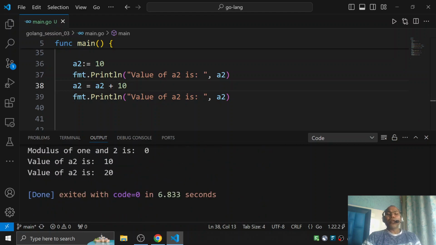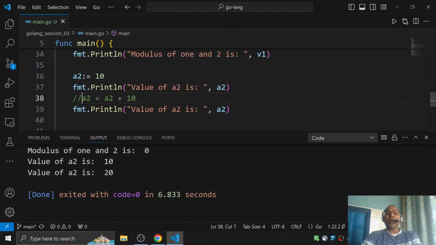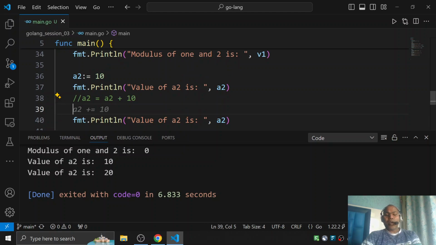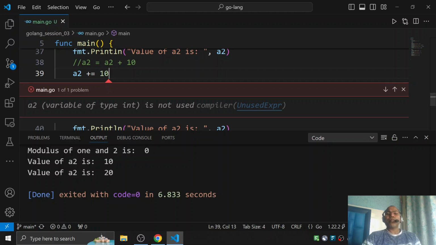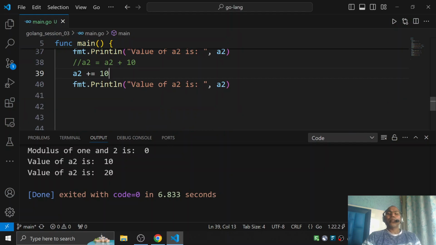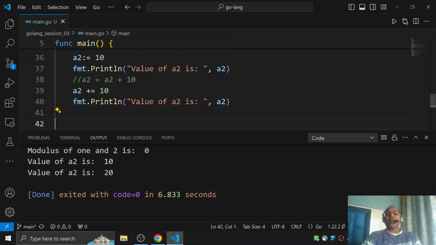Notice the value of a2 is equal to 10, and then a2 again 20. The same thing we can write differently. Instead of this, I can write a2 plus equal to 10. Both statements are the same. Here, plus equal to means a equal to a plus 20. So let's run it.